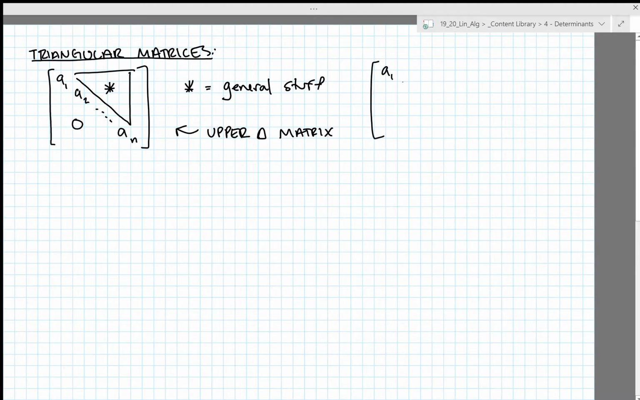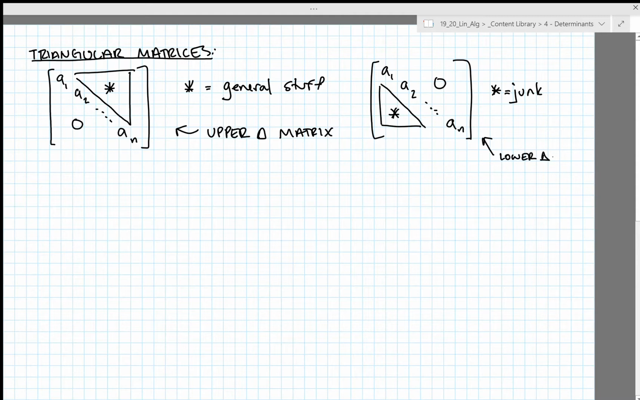And at this point, I bet you could guess what a lower triangular matrix is. It's got diagonal entries A1, A2, all the way out to AN. Above the diagonal is all 0. And then below it, we've also got the same junk that's not necessarily 0. And this is what we'll call a lower triangular matrix.